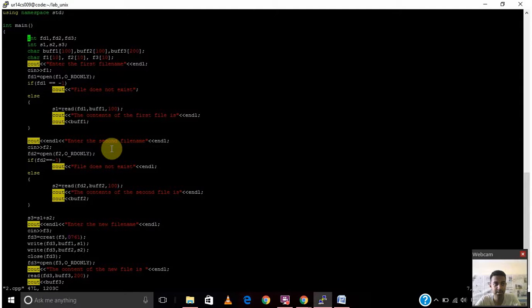As said before, I have 3 file descriptors, 1, 2 and 3, and 3 character arrays, buffer arrays 1, 2 and 3, for file 1, file 2 and file 3. This is my first file name, and I open it in read mode. If my file read is -1, as said previously, my file does not exist. If my file exists, I will read the file with the file descriptor and buffer with size 100, and display the contents of the first file here.